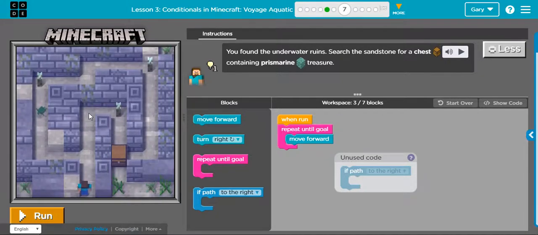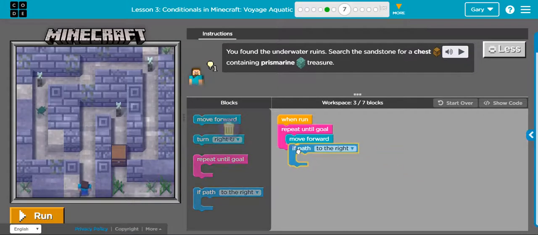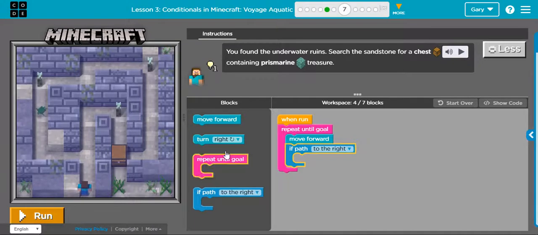When Steve gets to the corner over here, we want him to turn right because there's a path to the right. And when he gets to this corner here, we want him to turn right again because, again, there's a path to the right. So we only want him to turn if there's a path to the right. And of course, if there is a path to the right, then we want him to turn right. Okay, so this kind of makes sense.